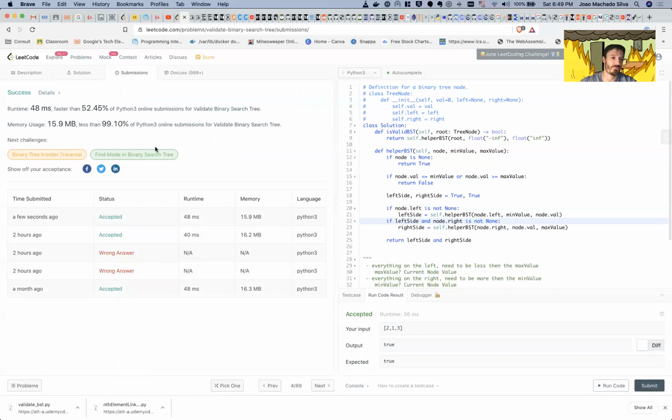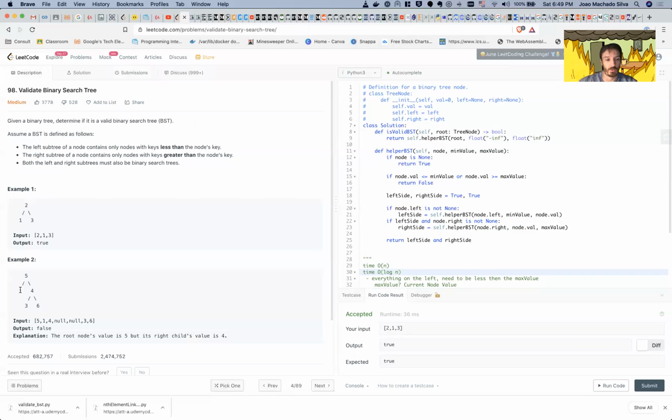Accepted. Faster than 52%, less than 99.10% of memory. This is pretty good, right? So worst case scenario of this time will be O of n, because worst case scenario is that we will have to check every one of them. Average O of log n, because like I said, sometimes if we solve the problem on this side, we don't even need to go to that side, right?